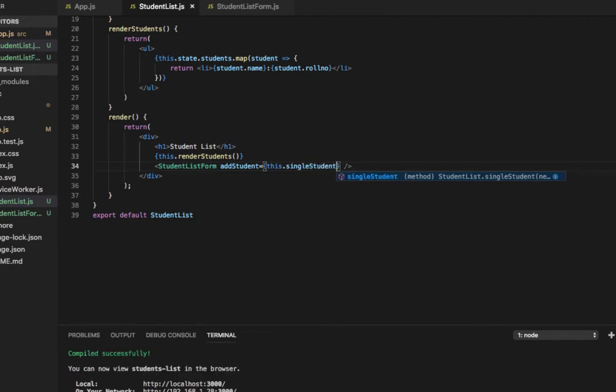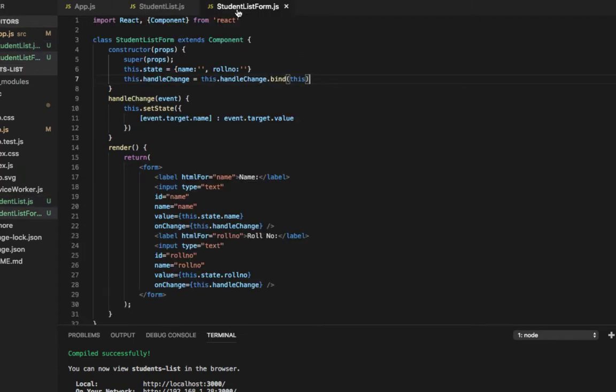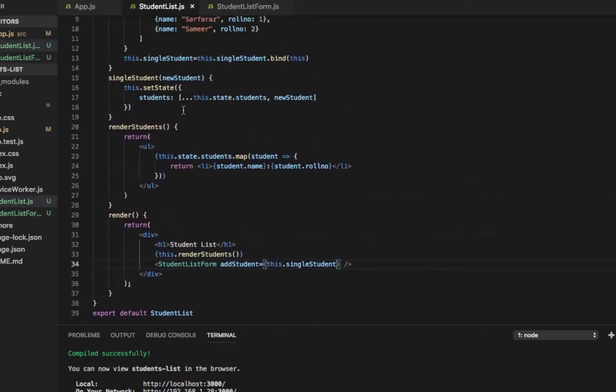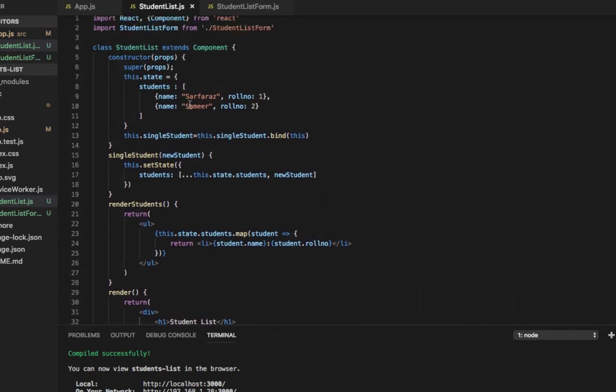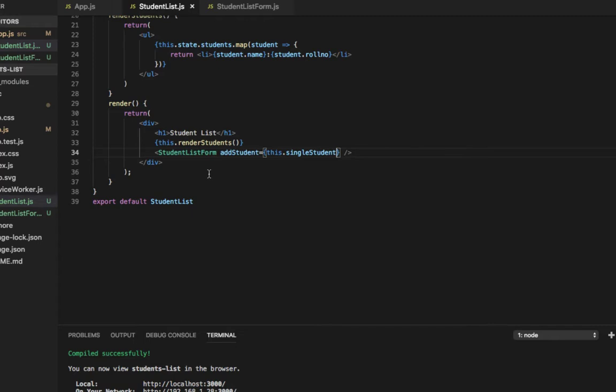and then we need to go to StudentListForm. We need to call singleStudent when the form is submitted. So inside the form tag we need to write onSubmit equals this.handleSubmit. We need to send the data up from this form into the StudentList, which will then set the state in the parent component and add a new student to the students array, which will cause a re-render, and we should see our new student appearing in the student list as an li.